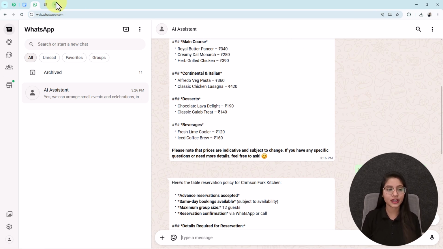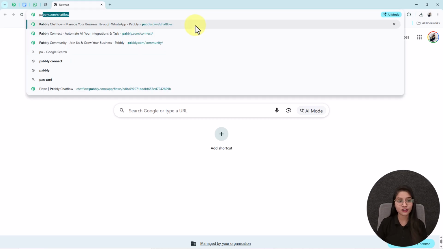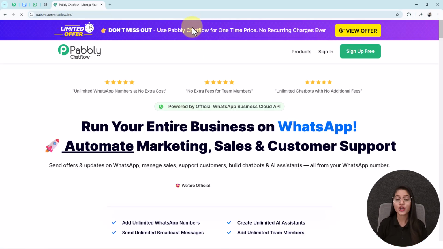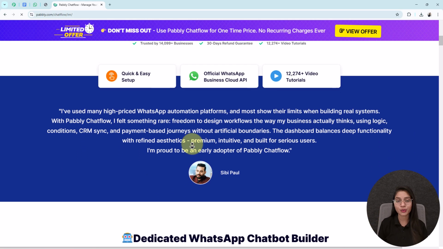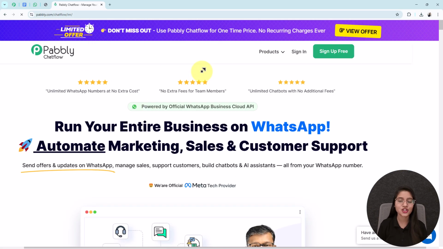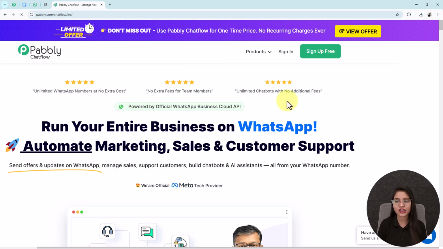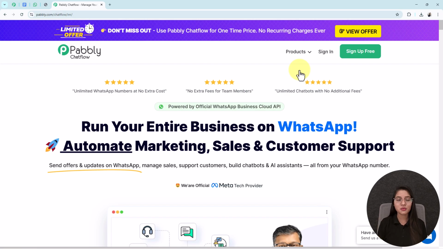At first, open a new tab and search pabbly.com/chatflow. So Pabbly Chatflow is an all-in-one WhatsApp automation tool that helps you to automate WhatsApp messages and responses 24/7 for your different types of businesses. On this page, on the right hand side, you will see two options, sign in and sign up free. If you are new to Pabbly, then click on the sign up free option and get 100 free credits every month to explore the software. If you are an existing user just like me, then click on the sign in option.